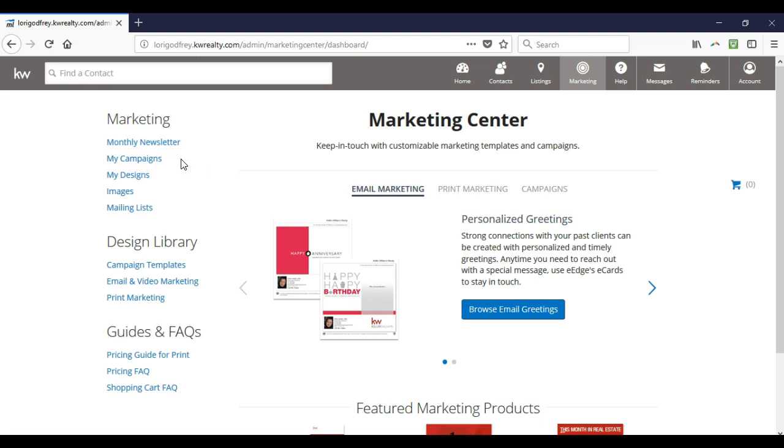Over here, you can actually view different marketing pieces that have been previously set up by yourself. You have the monthly newsletter, which is actually something that Market Leader sets up each month, and this is the only campaign that'll never end. So if you want to put someone on a monthly newsletter, they'll constantly get an email each month from you. My campaigns are going to be all the different campaigns that you've created previously, so you can access them 24/7 to update them further. My designs are all the designs that you've obviously gone through and tweaked.